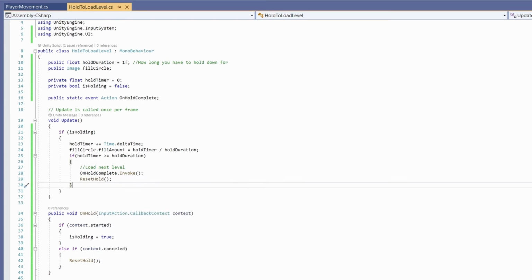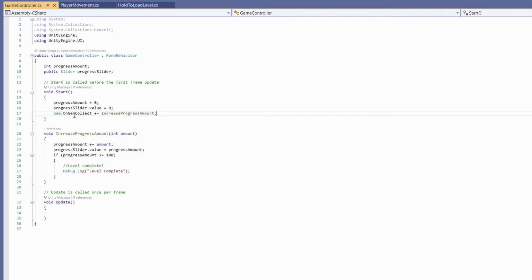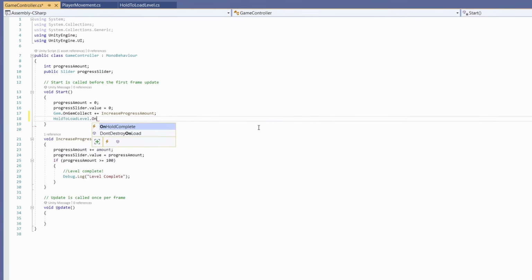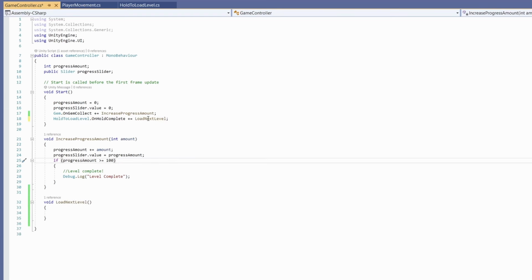Cool, so now back in Unity, going to go to our game controller and open this up, and here we're already subscribing to our gem event. Underneath, I'm going to subscribe to our HoldToLoadLevel.OnHoldComplete. We'll go plus equals LoadNextLevel, which we haven't written yet. So I'm going to copy this and go void LoadNextLevel. Oh, and I always do that. Don't need the brackets on the end when we're subscribing.